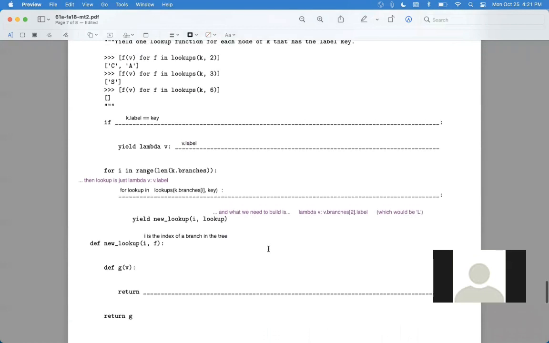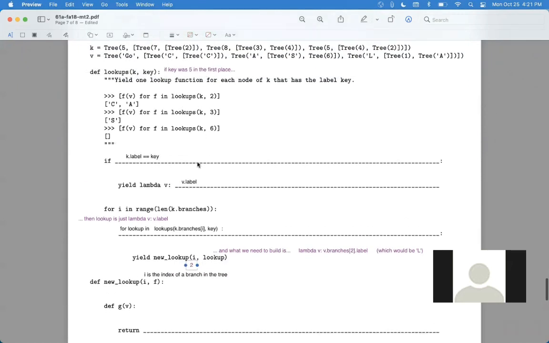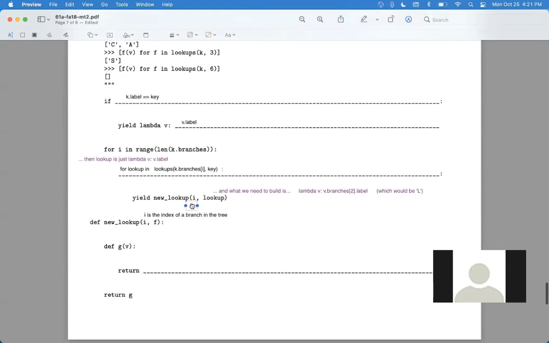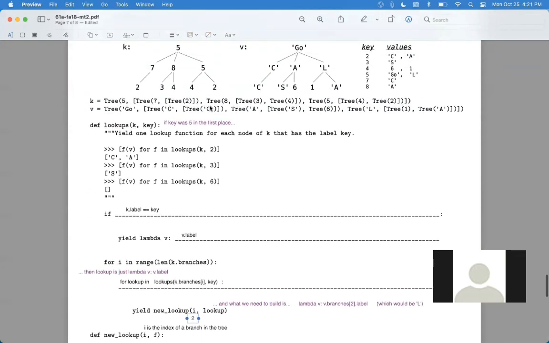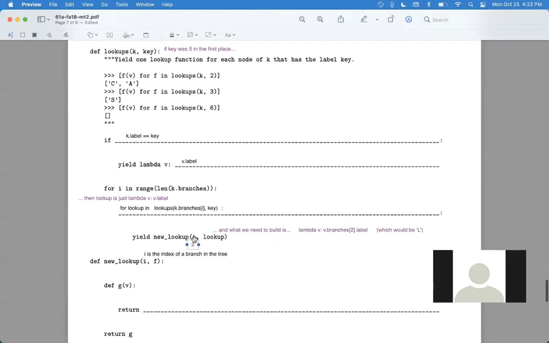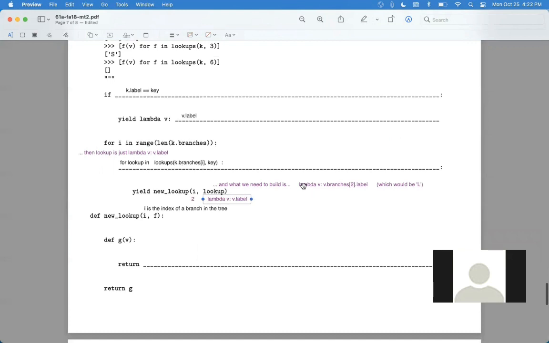Okay, so now we have a call to new lookup where we actually know what the arguments are. In that case, this is 2. This is back when we originally passed in 5, and we yielded the one for the root, but now we're working on this one down here. We know that I is 2 because that's what branch it's in. And we know that the lookup function we got from our recursive call is just lambda v dot label. And we know that what we're trying to build is this.